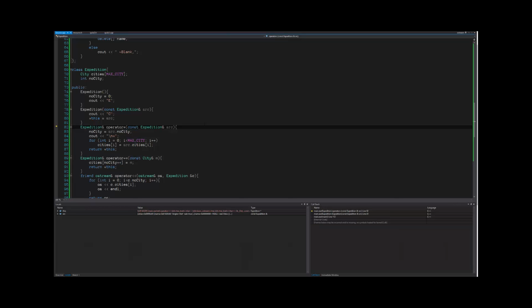Okay, so now it's calling the copy constructor from voyage to my expedition, right? So in this case, voyage.nocity equals my expedition.nocity. So yeah, it's just copying. Oh, it's calling the operator. Okay, it's doing three things. First of all, it's calling the copy constructor, right? Where are we talking about this? We're talking about this line, right?